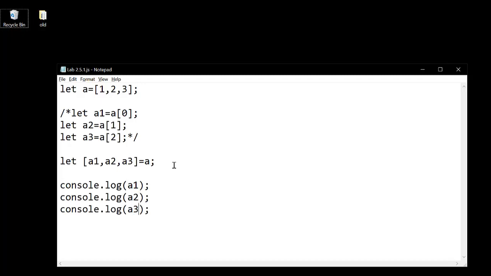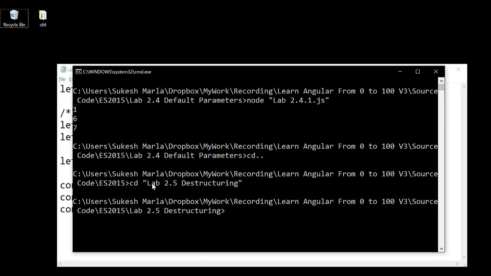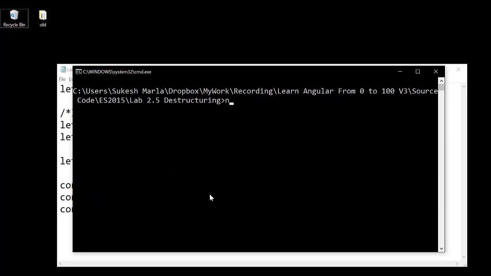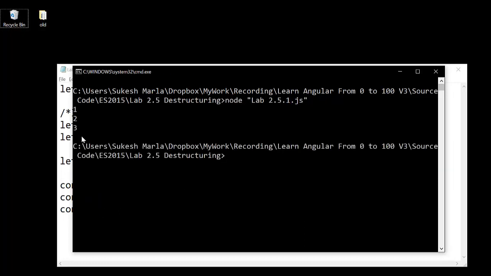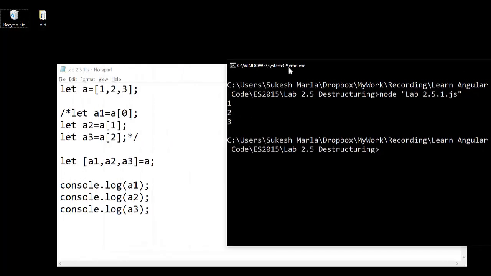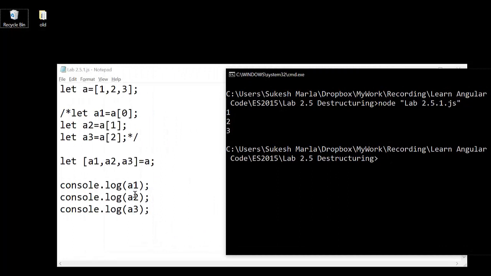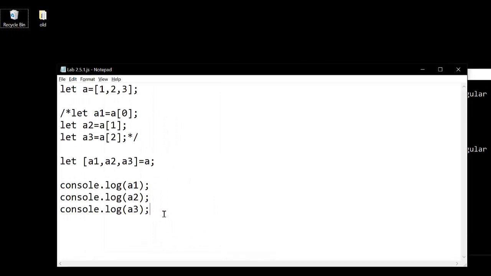So say Ctrl S and then launch the command prompt and navigate to the folder where your JS file is kept, and then using node command execute your JS file, and as you can see, it is displaying 1, 2 and 3, which is the value of variable a1, a2 and a3.